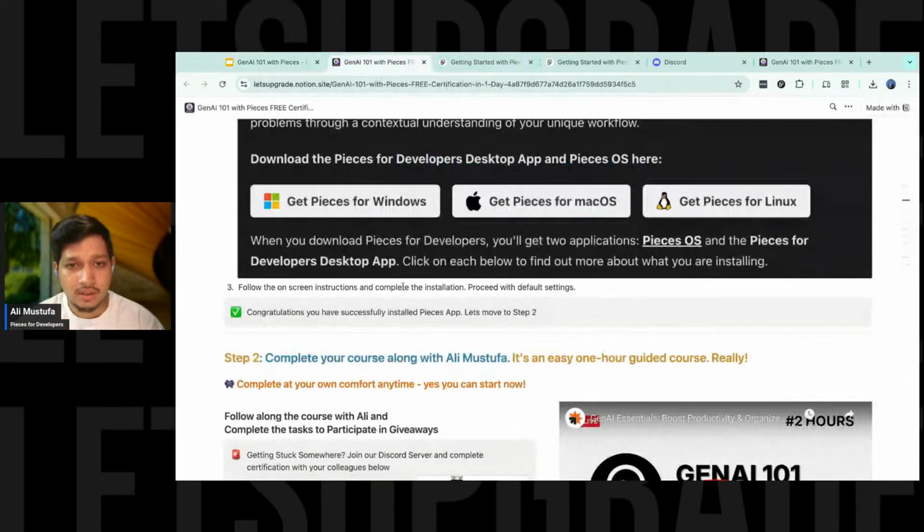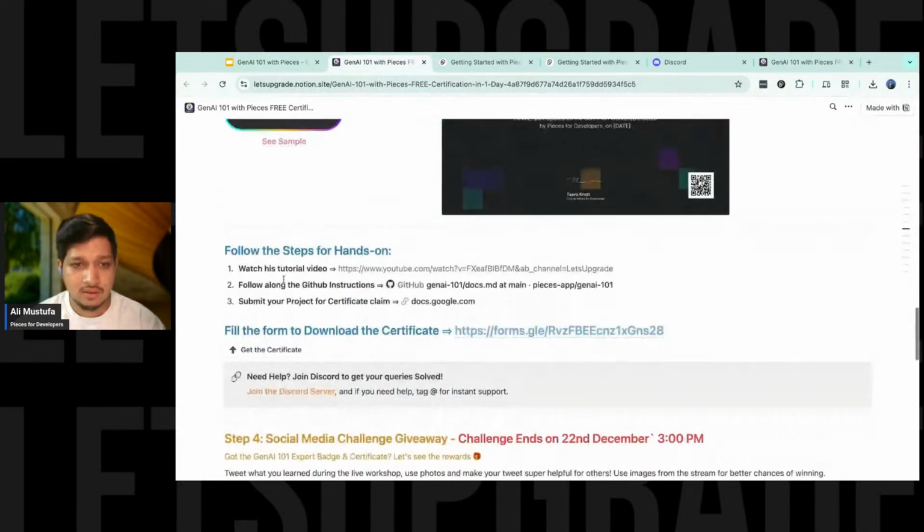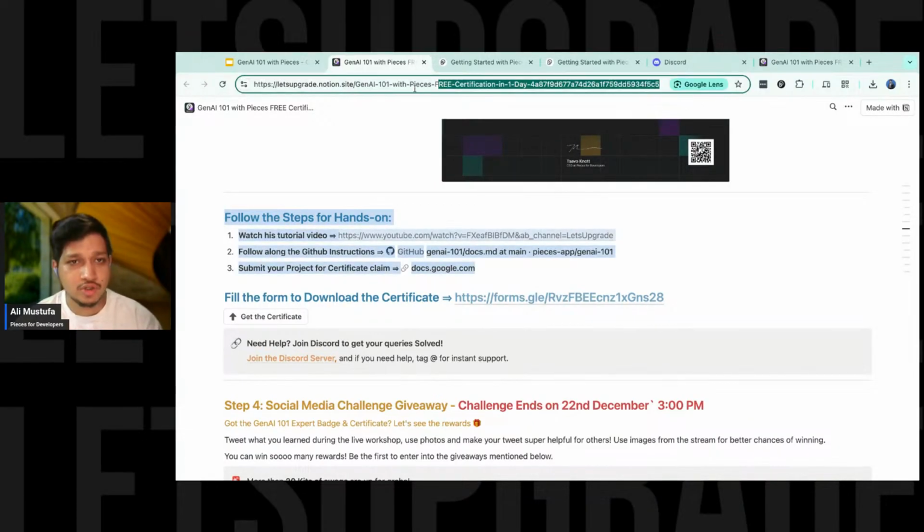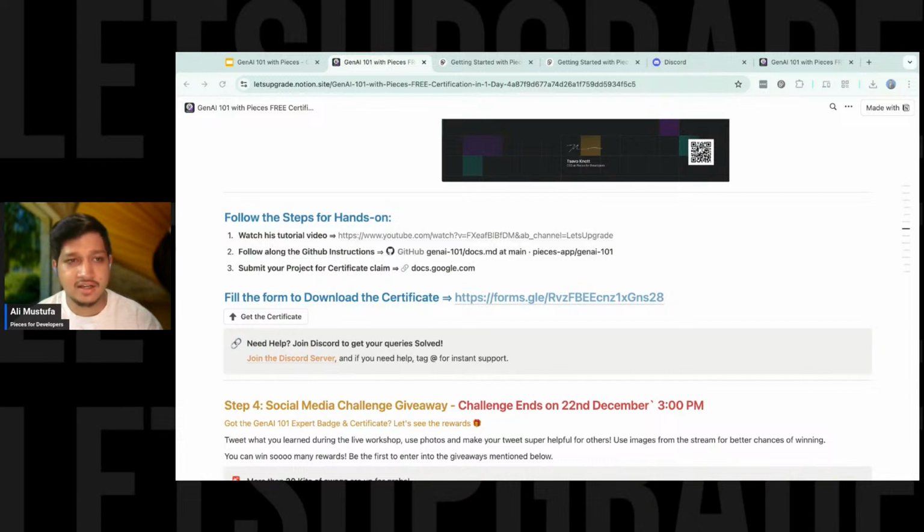Nice. Now, step number three, follow steps for hands-on. So we are going to go here and follow step number three. Everyone, please be on the Notion and let's complete the workshop. It will hardly take us more than 15 minutes to complete the workshop because we are almost done. So let's go ahead and get started.